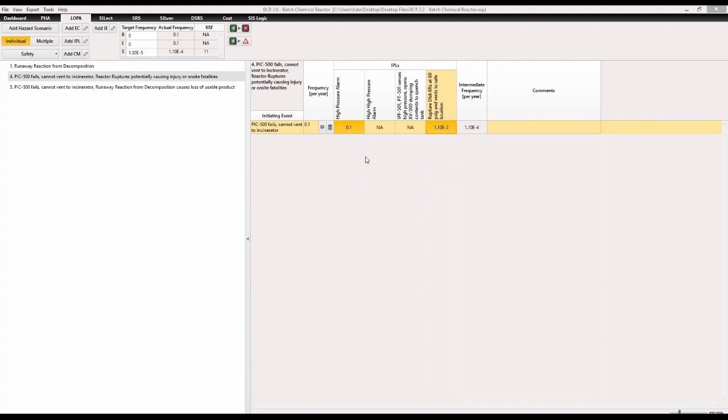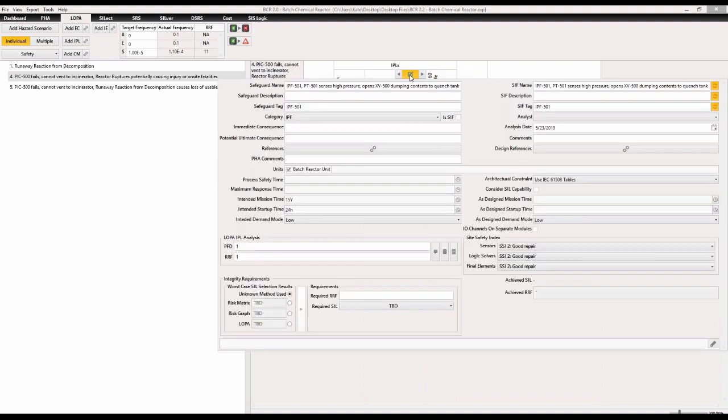After I've taken into account the probability of failure of these two IPLs, I still have risk reduction left. Now, I don't know necessarily what the probability of failure is for my instrumented protective function. That's what is determined in SIL verification, but I do want to know what it needs to be. So I can just leave this risk reduction factor here for the entire scenario, or I could come in here and hit the calculate button.